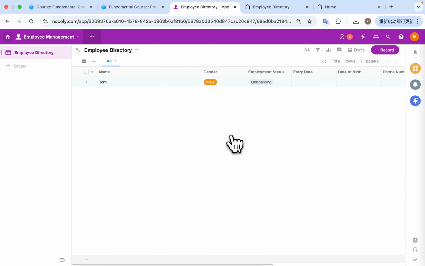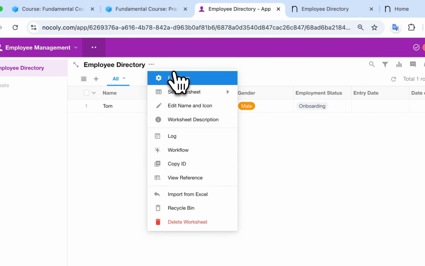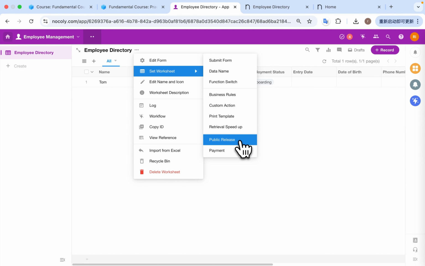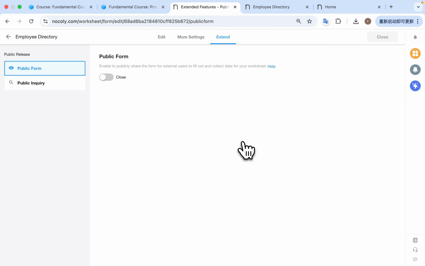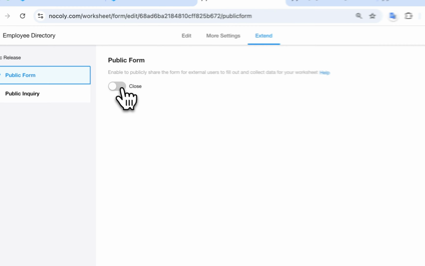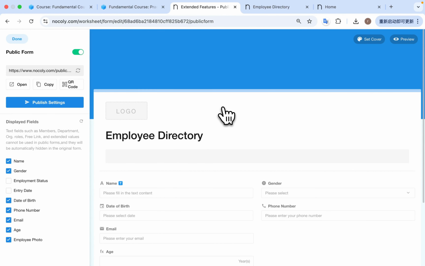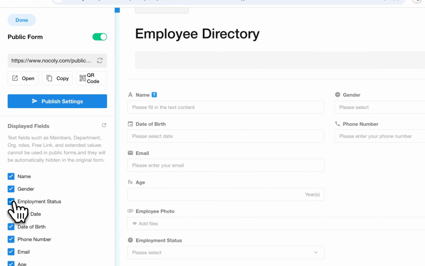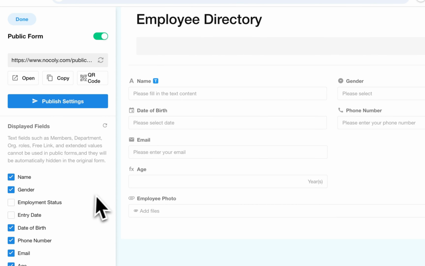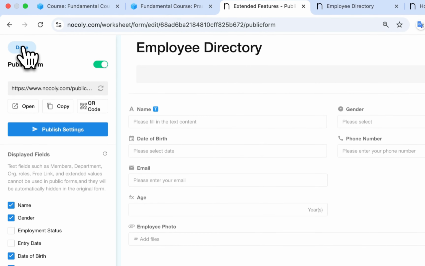The second way is through public form. By publishing a worksheet as a public form, you can let anyone submit data without having to log in. This is great for collecting information externally. We can click the three dots icon again, find Set Worksheet, and find Public Release. Then we can enable the public form. Here you can decide what fields to display in the public form by just selecting the checkbox. When you finish, click Done.